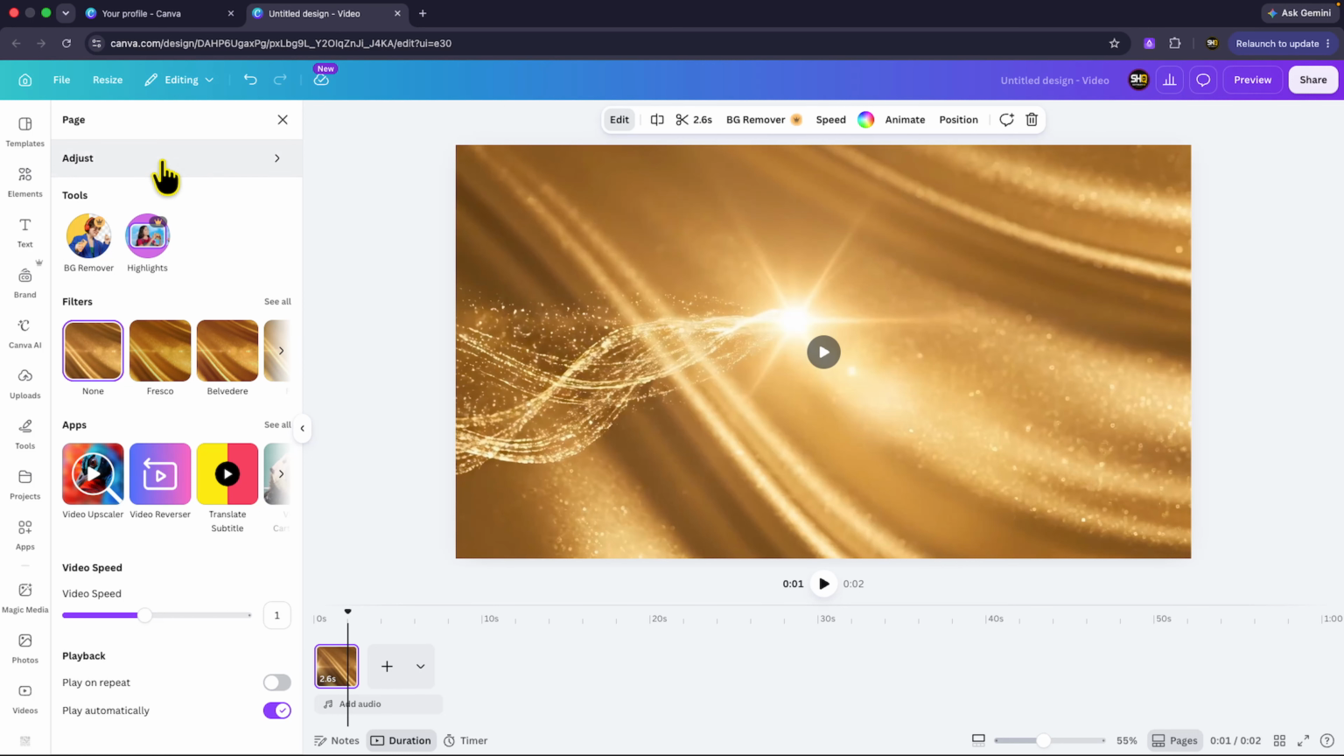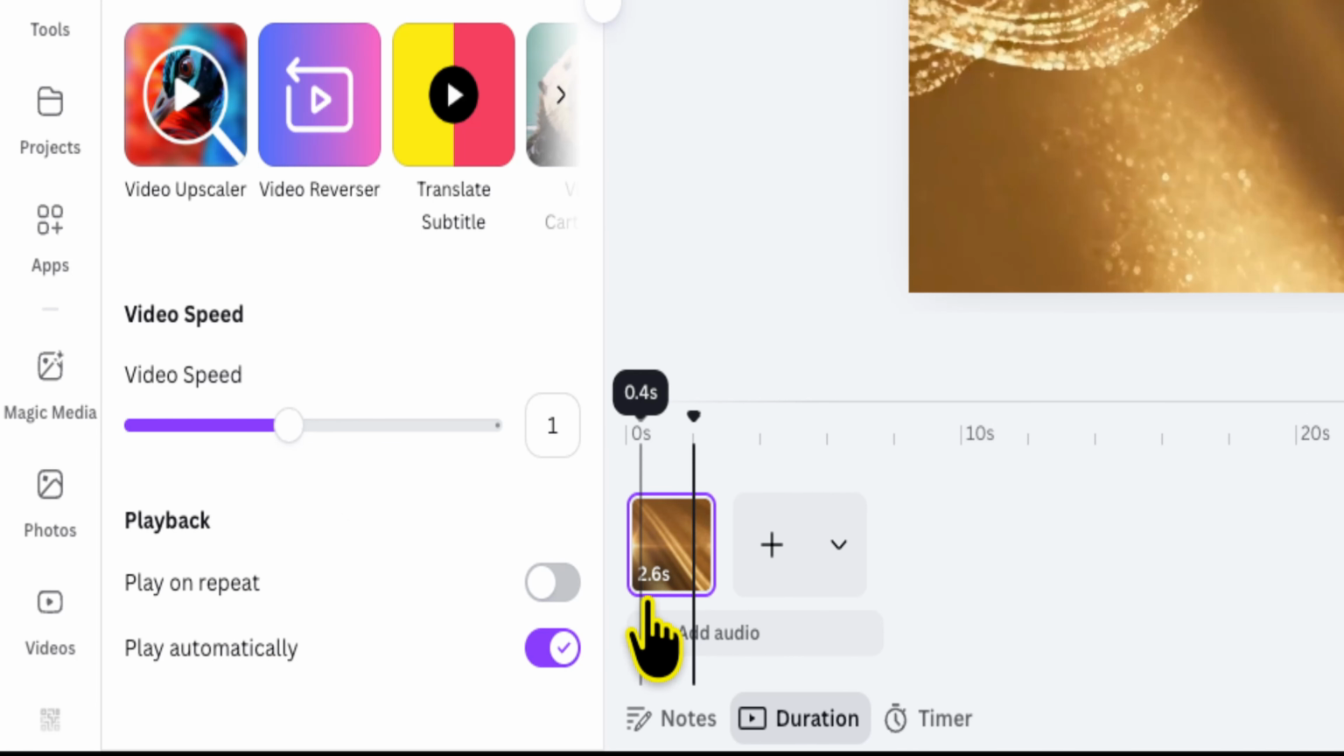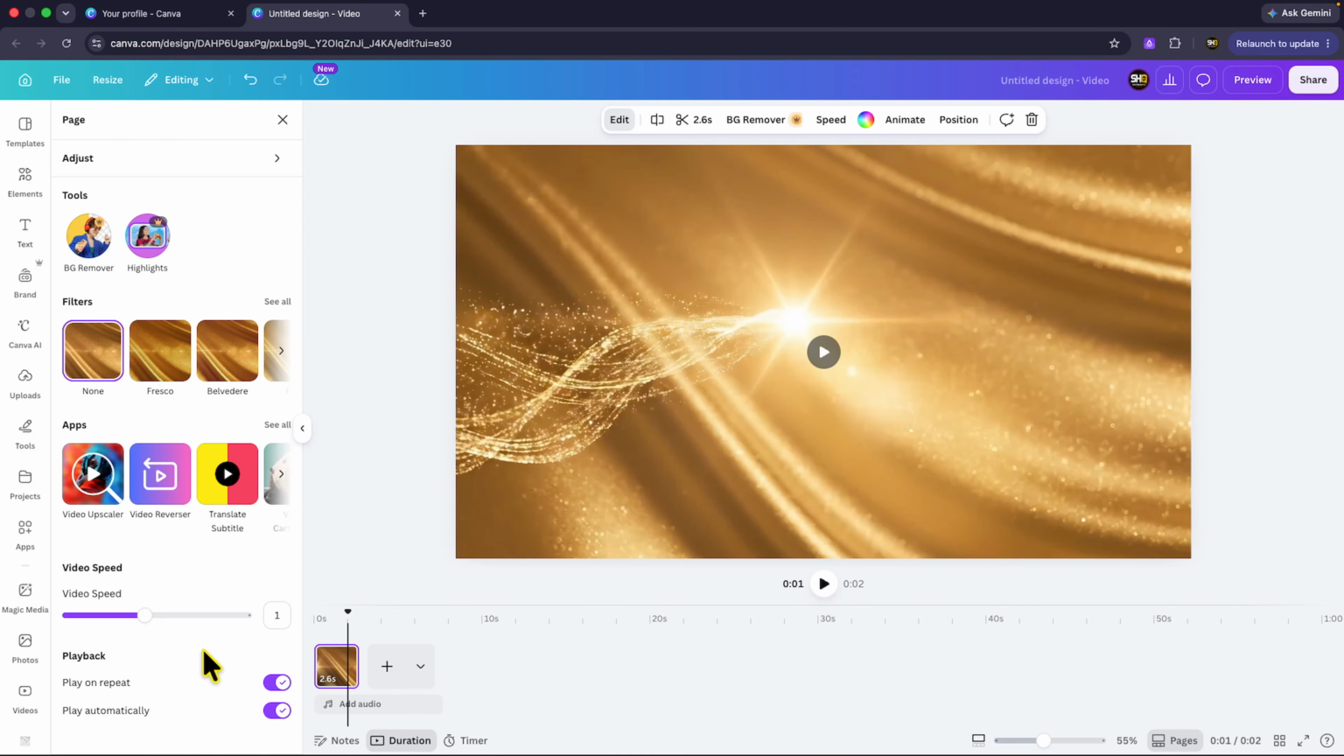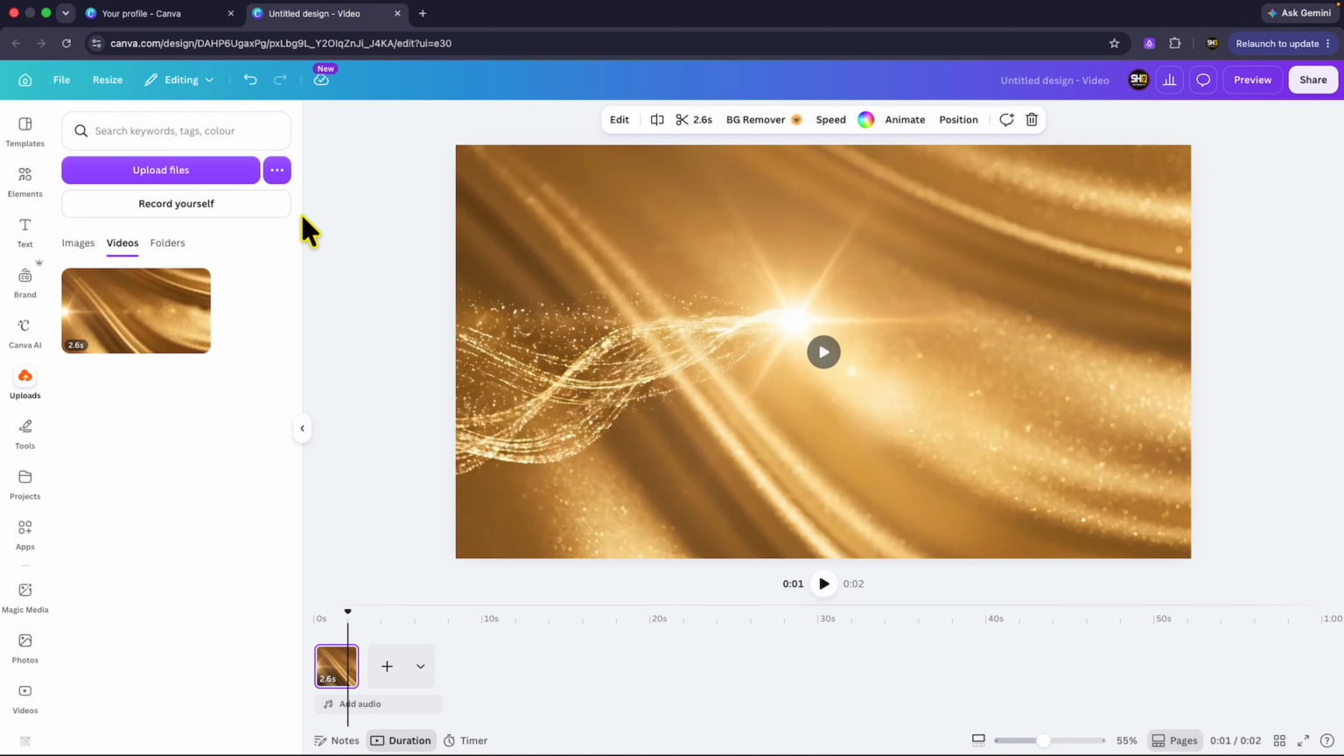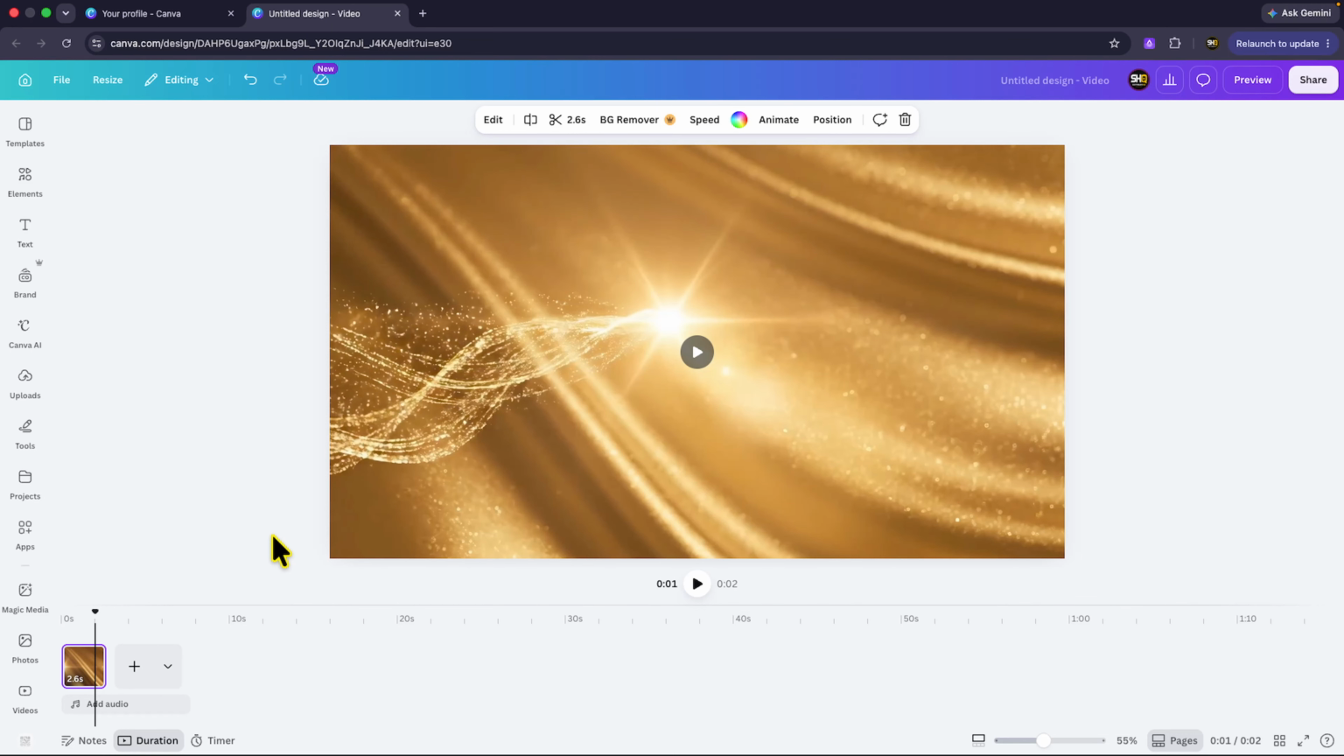So we want to click on play on repeat. Make sure that this is toggled on, play on repeat, in the playback section. And once you've done that, your video will now loop.